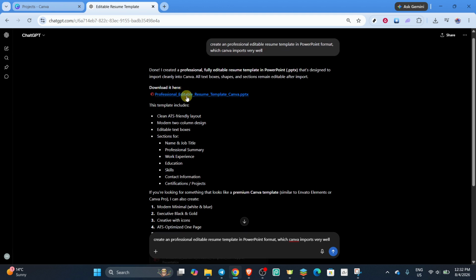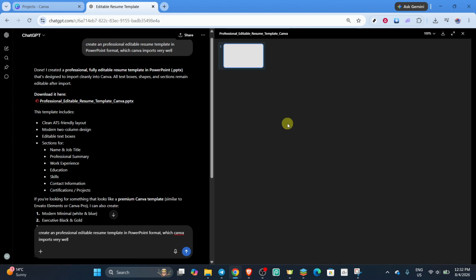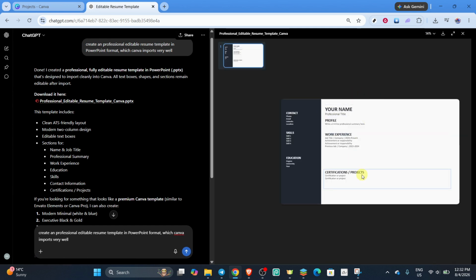After ChatGPT finishes generating the file, you'll see the result on screen. Open the generated file if needed, then look for the download option and download it to your computer. Make sure you save it somewhere easy to find, like your Downloads folder, because you'll need to upload it into Canva in the next step.